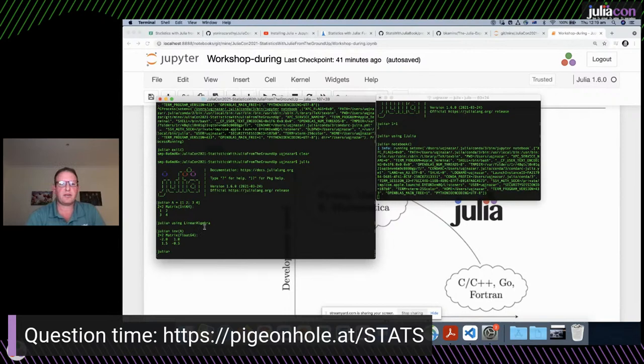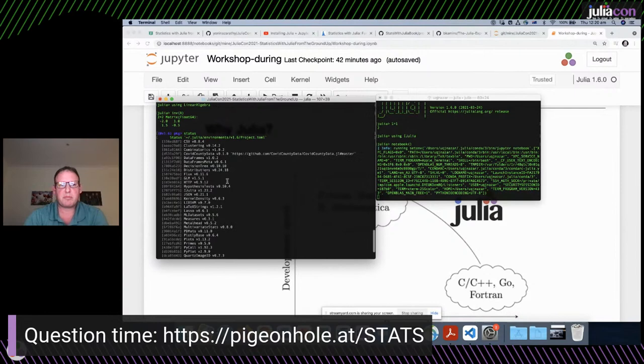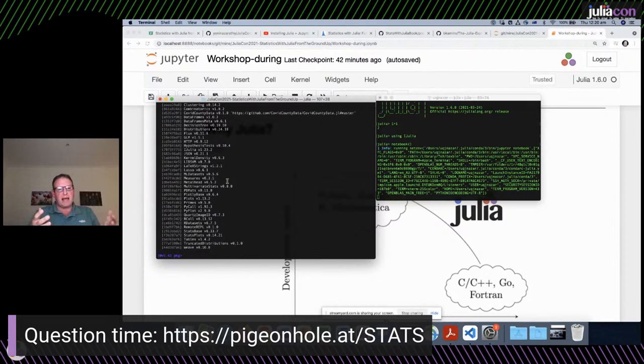Now, in the REPL, if you want to enter the package manager, then you hit the right square bracket. So instead of writing commands, I'm going to hit the right square bracket. And this puts me in the package manager. So you see the prompt has changed. If I hit backspace, I go back to the REPL. Right square bracket puts me in the package manager. In the package manager, I can also use commands such as status, for example, which will tell me which packages are installed. Okay.